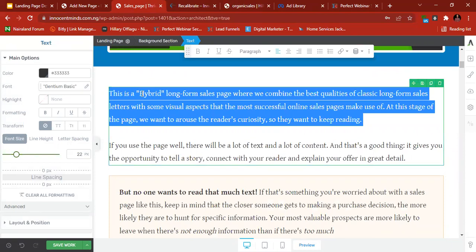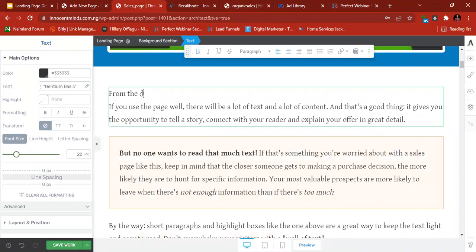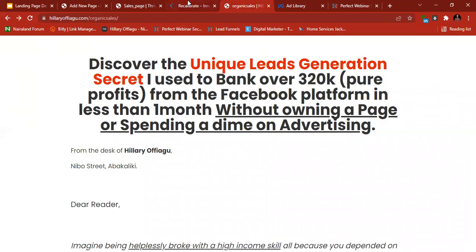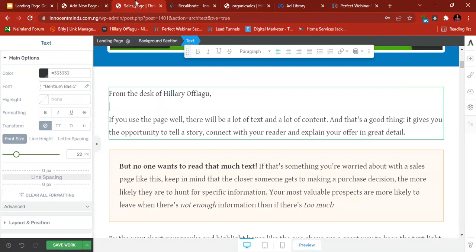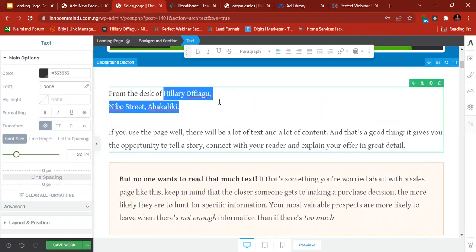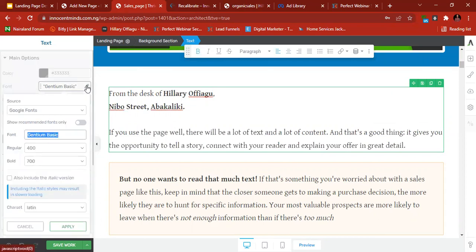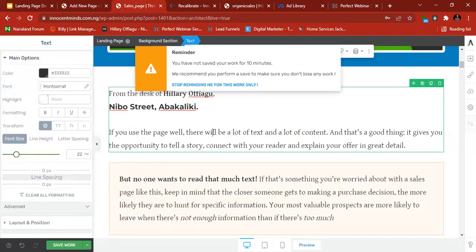Then from the desk of, let's see this, from the desk of Hilary Ofiago. Okay, so something like this, desk of Hilary Ofiago, bold this, you can set to also bold this one. Okay, so now if you don't like this font, I always like working with Montserrat for my sales pages. Okay, so apply this.